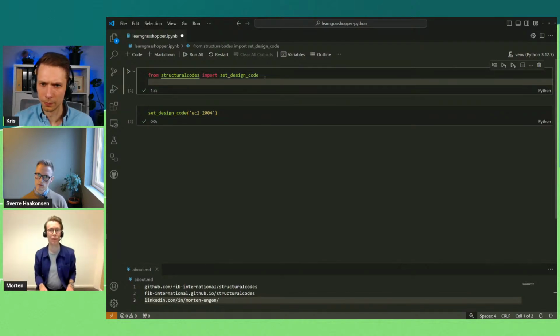Next, we will create a couple of material classes. So we can do from structuralcodes.materials.concrete import create_concrete.